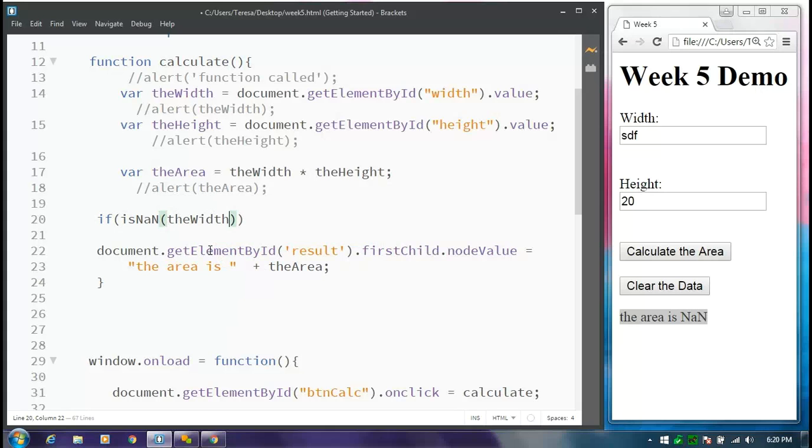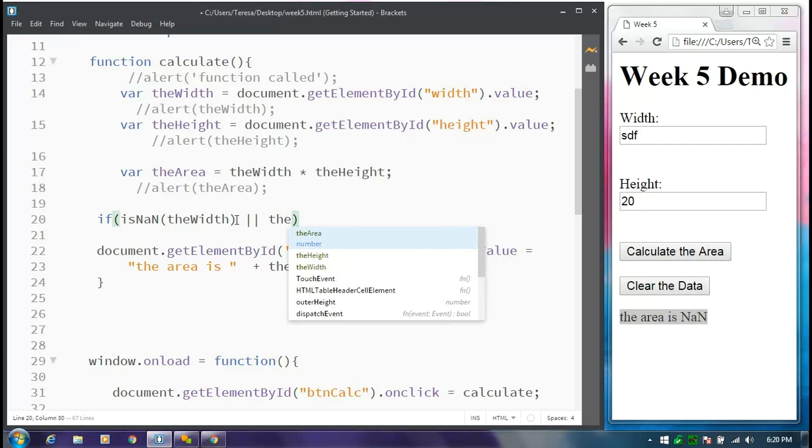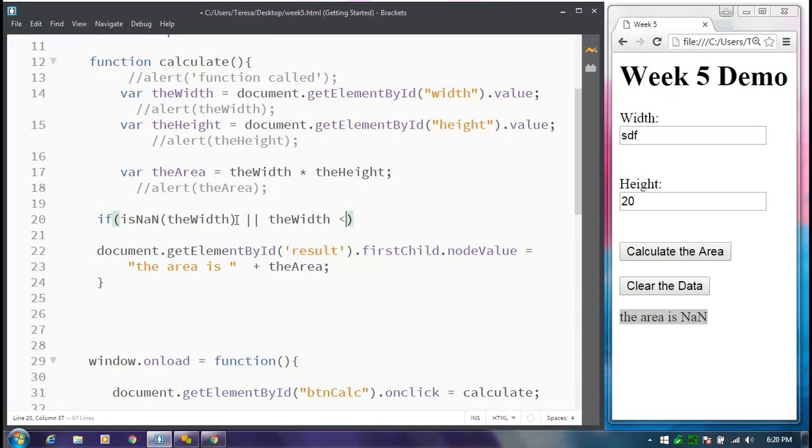All right. Is not a number the width. Okay, this is the syntax. We also have an or, and this is the pipe symbol. Where's my or? Here it is. Or the width is less than or equal to 0.